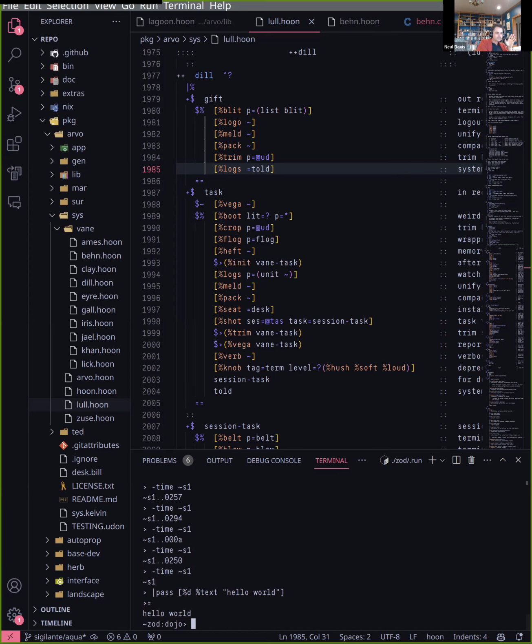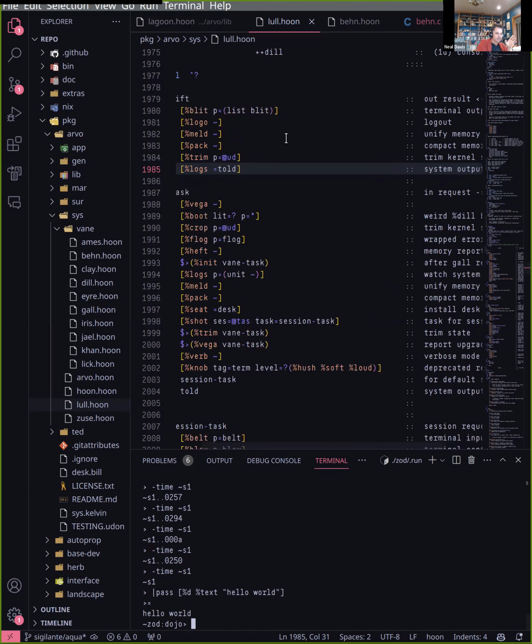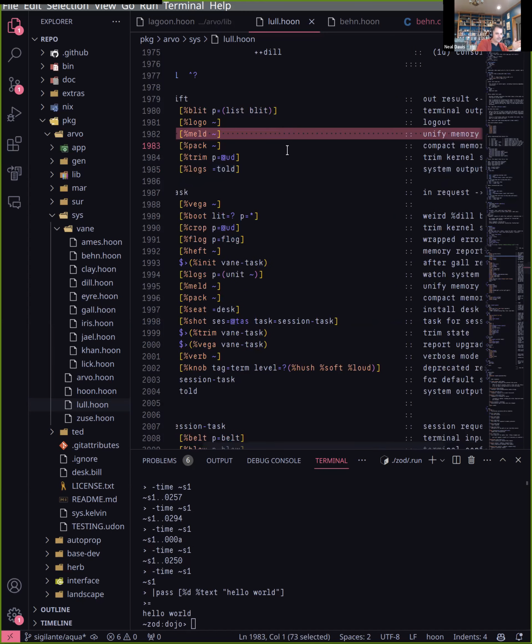All right, so let's look at Dill. It's more complicated. There's other things going on, like the ability to pack and meld comes through Dill here. There's a whole system of logging that you can know about. The main values that you're going to need to know are blits and belts. So belts are input, blits are output, more or less.